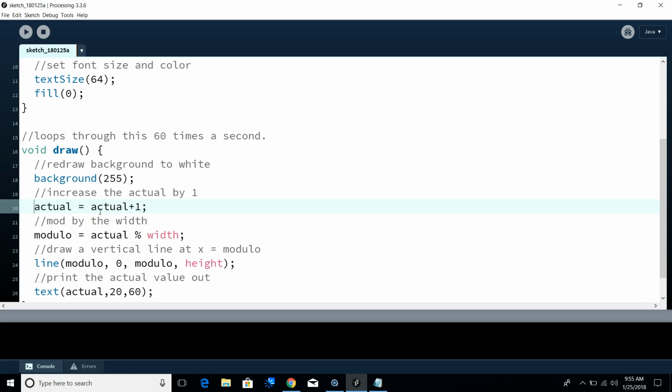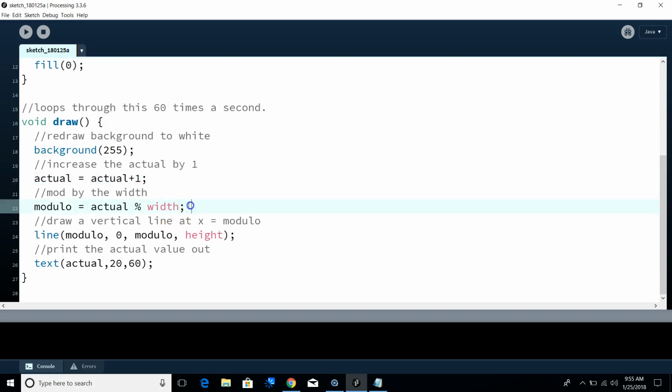You could do it in C, but it's not a good idea. It's a terrible idea to do that, even if the programming language you're in lets you. It will give you all sorts of messy errors about combining the wrong variable types, because you're trying to stick a null pointer together with an integer, apples and oranges that just don't go together. Processing will thankfully yell at you about that. And then we're doing modulo, which is becoming the actual thing, mod the width.